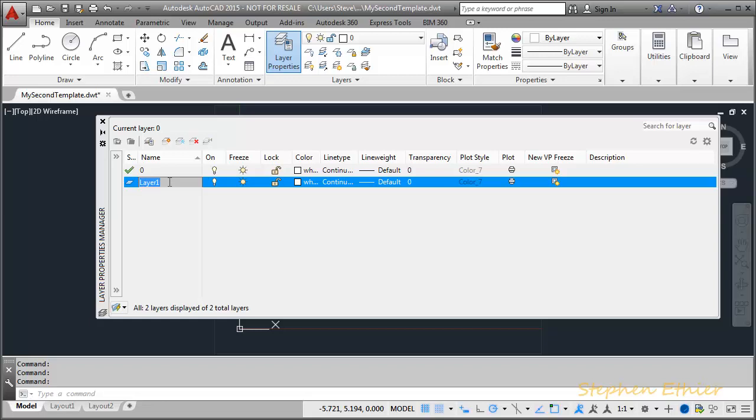The first layer we're going to create is going to be called Object. Object lines are solid lines used to identify the edges of objects. Move your cursor over to the white box, type in Object. Don't hit enter yet. Move over to the white box under the color column. Click on it.